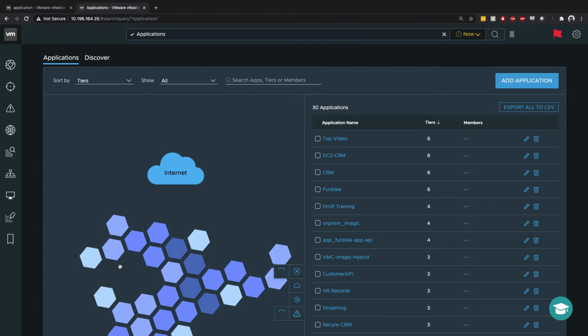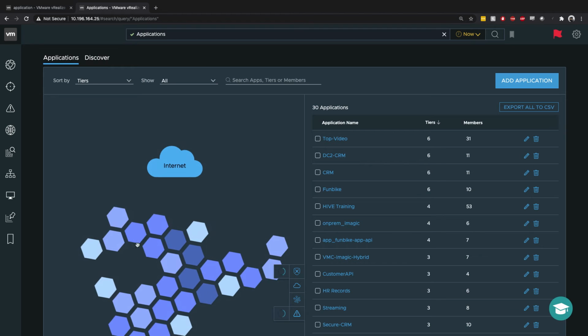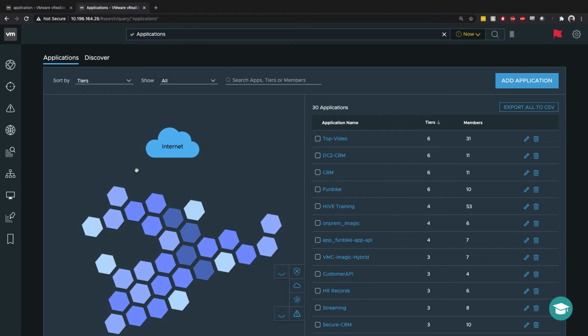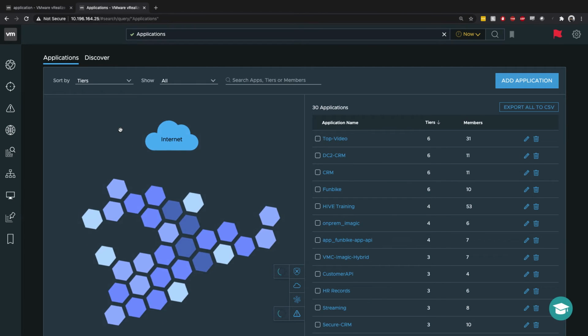While manually creating applications is effective and works, discovering applications might be more feasible if you have thousands and thousands of virtual machines making up hundreds to thousands of applications.